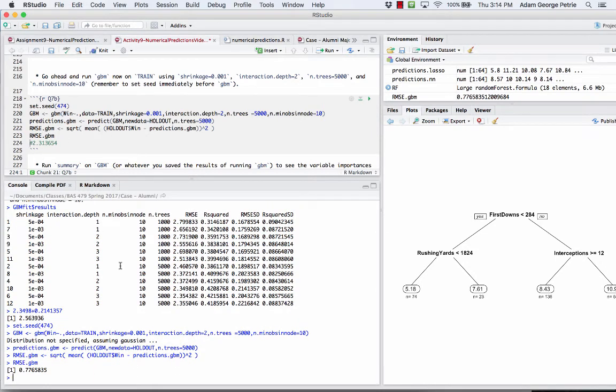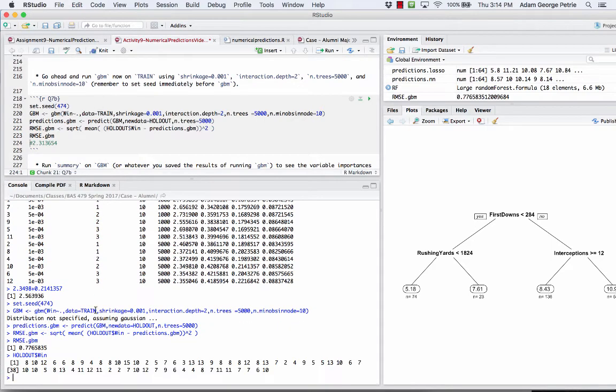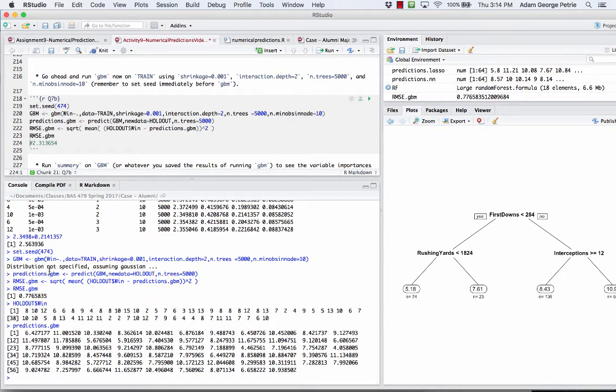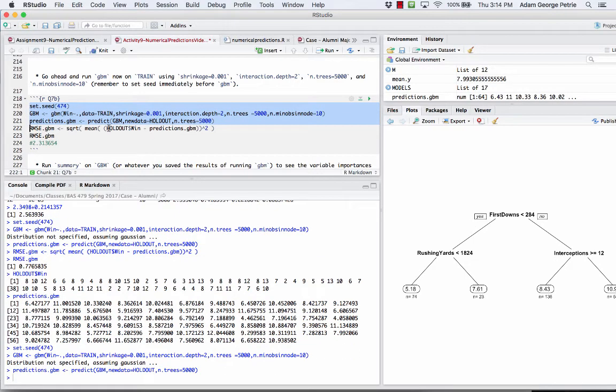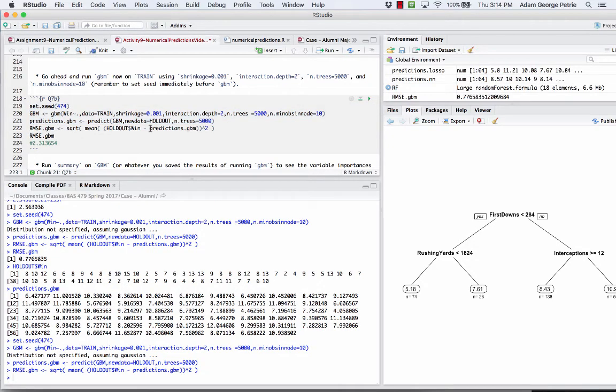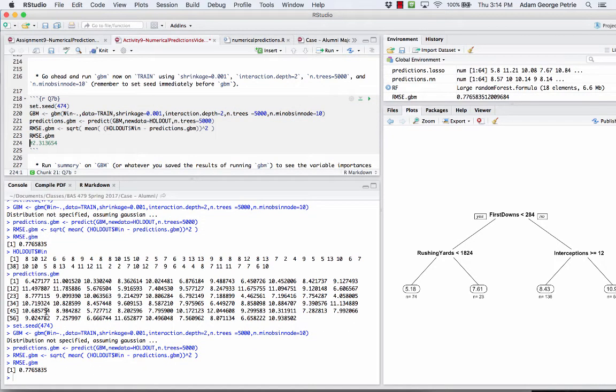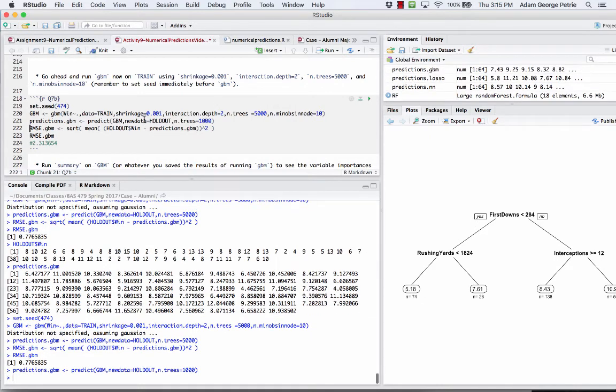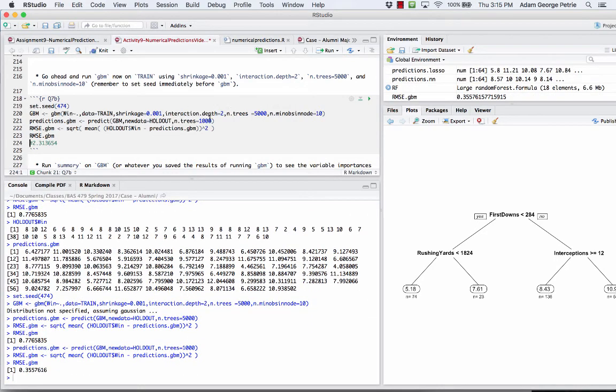We do not get that, so what? Holdout win. Yep, that's fine. Predictions.gbm. That looks fine. So where did I go wrong? Let me do this both again. Well, I seem to be getting a much smaller number, indicating really quite an amazing model. So I'm wondering if I just had misspecified something when I was going through this. No, I was not.